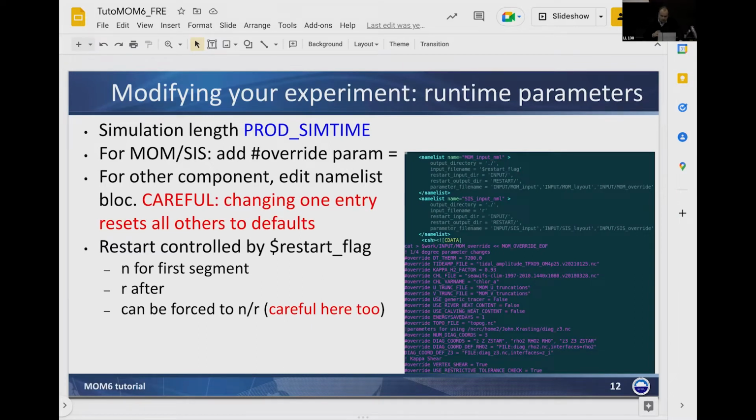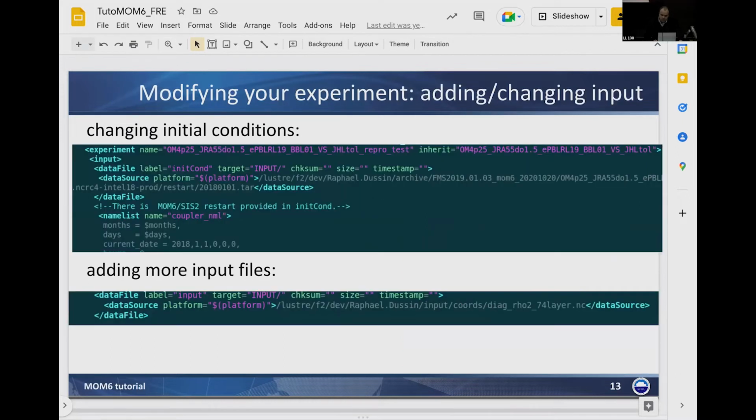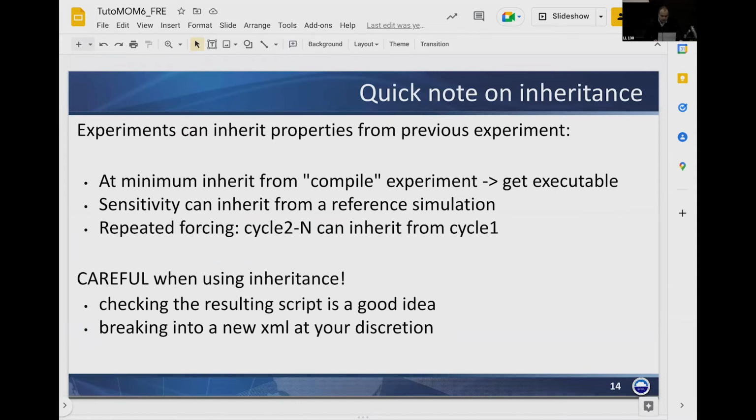We're going to go through that in the tutorial. So we can change the runtime parameters. We can change our input files.